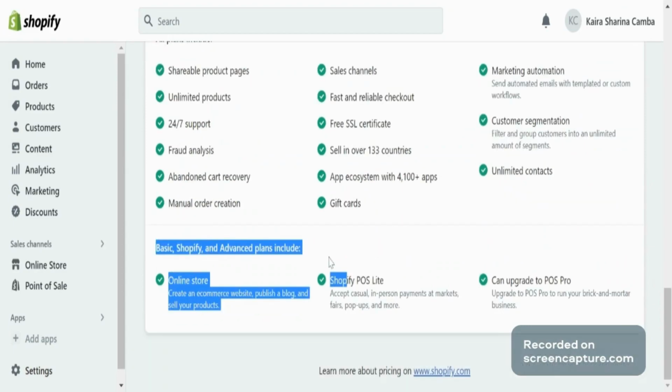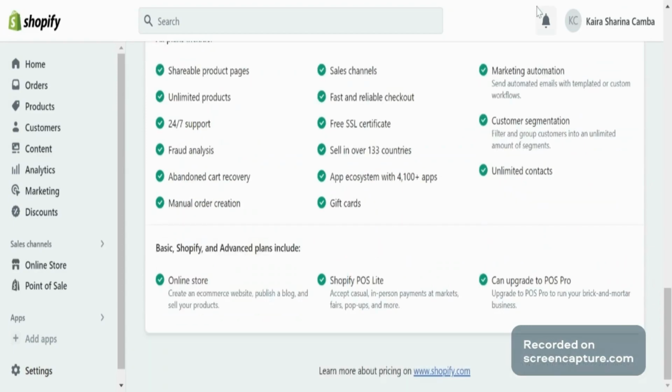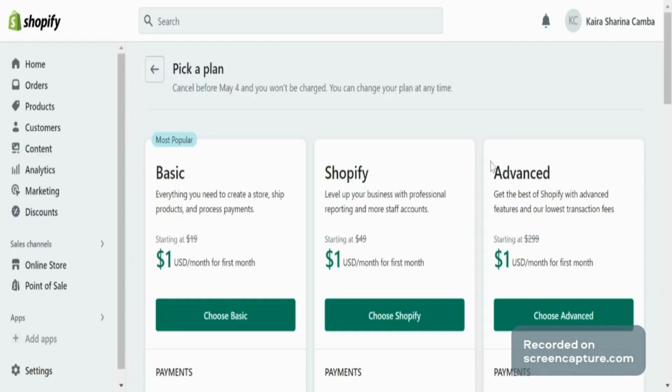And if you scroll down, you can see more stuff as well. You can see more features within each plan in a more comprehensive and detailed manner so that you can know which plan you want to try out. But yeah, after that, you're good to go and you have arrived at your dashboard.